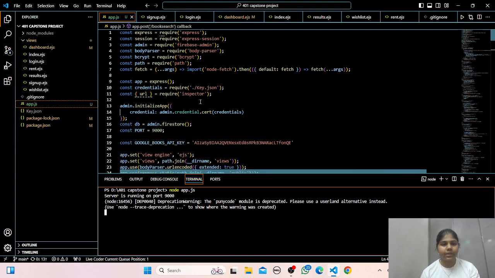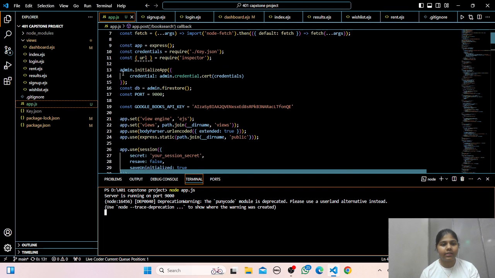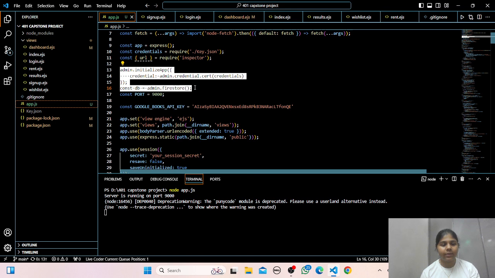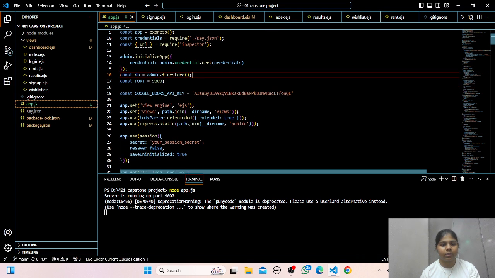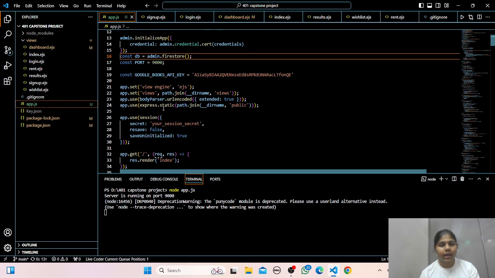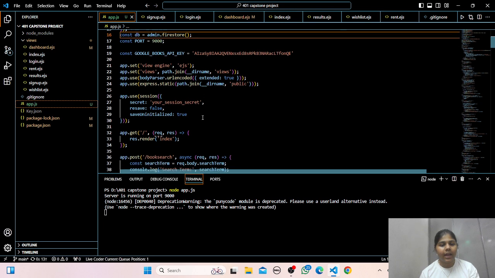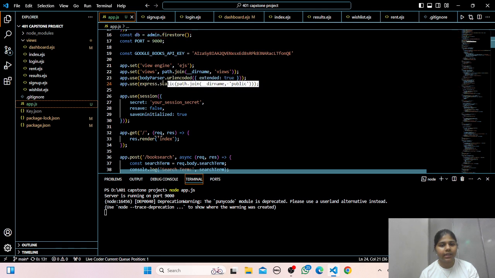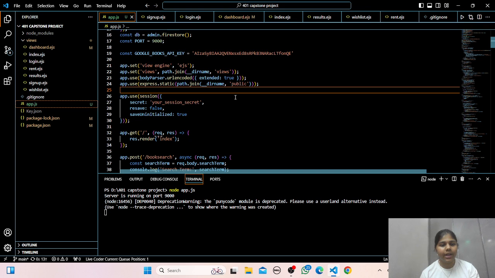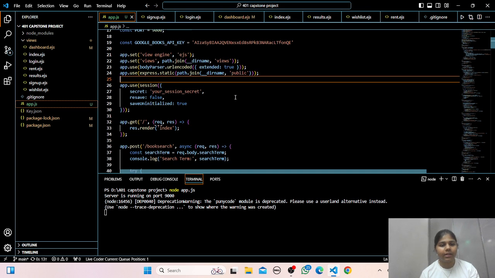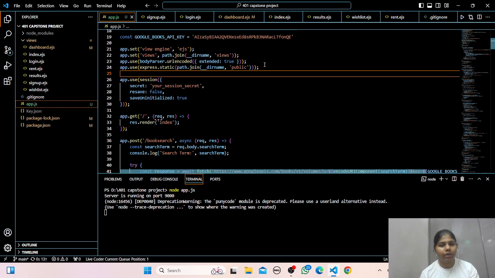This is my Express code. Here I imported all the required modules, and this is the initialization of the Firestore database. I have set the port number to 9000, and I have used the Google Books API key in order to search for the books. Body parser is used for parsing the URL encoded bodies. Here public: this line provides static files from the public directory. I did not use the public directory here, but if you have one, you can use this in order to access the files.